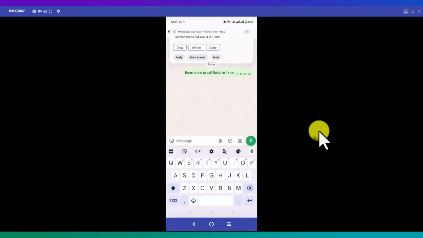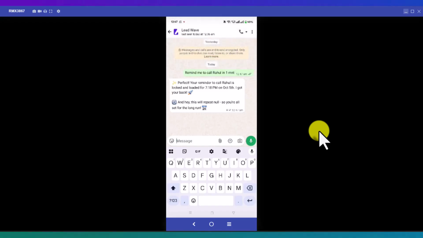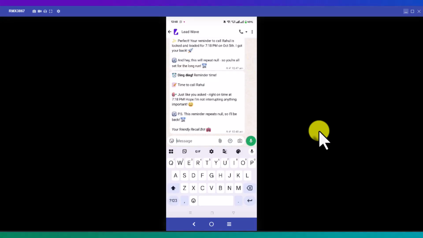So what recall bot will do, it will automatically send a message which will say, perfect, will remind you to call Rahul, is logged and loaded for 7:18. Now it's 7:17, so it'll remind me in the next 1 minute. Okay, so we will wait and we will see the reply and then we'll continue. Okay, so after a minute, it gave us the reminder. So this is how it works.